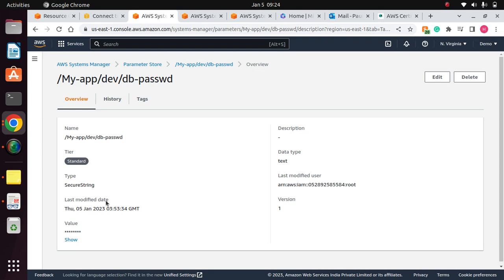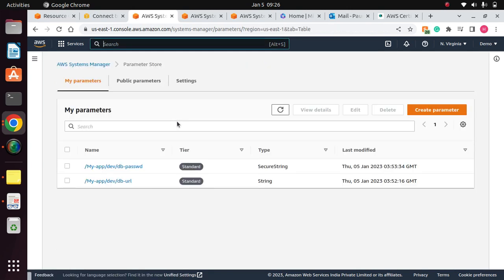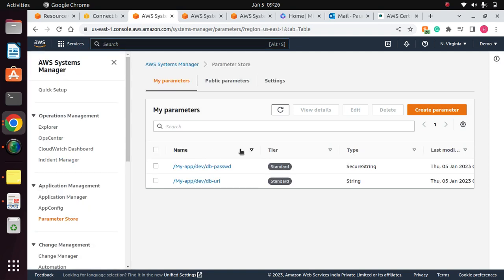Now you are the owner for this. Okay, so now we can see the password because I'm the owner of this parameter store, so that's why I can see. But others cannot see, right? Okay, so now let me go back. So this is how you can set the password and create the parameter.